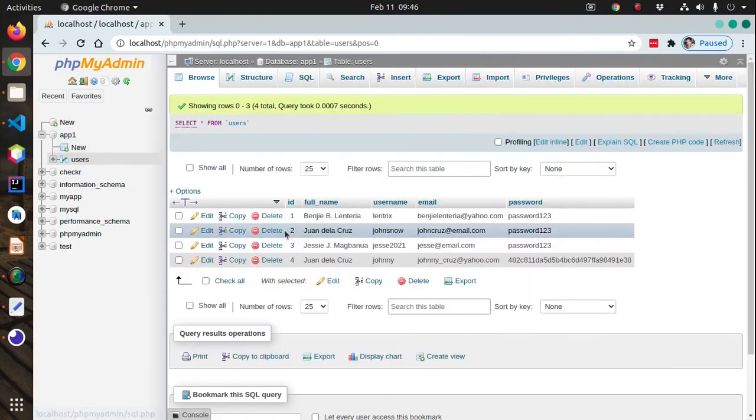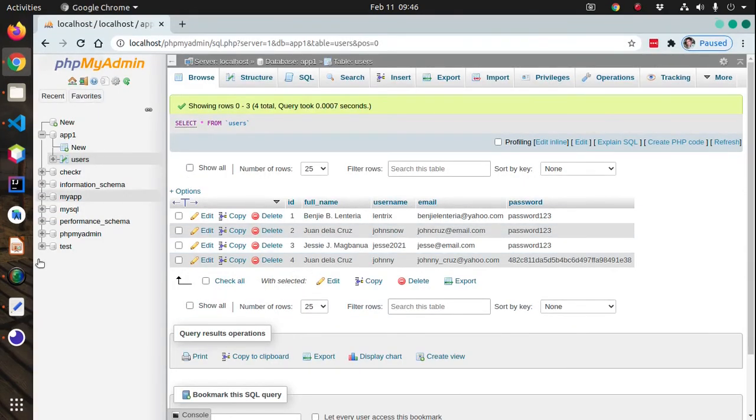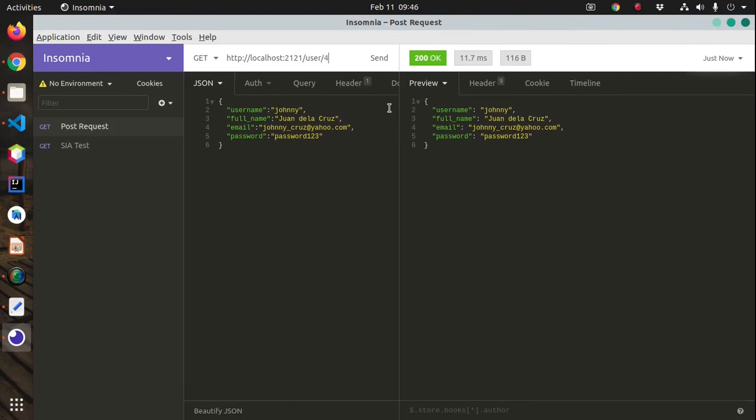App users, there you go, Juan de la Cruz. And we can even try and fetch it back by getting the ID and changing this to get, and then user ID, what's the ID? 4. And send, and we do have our Juan de la Cruz now. Look, the password is already in encrypted mode. Okay, so our insert is working fine.